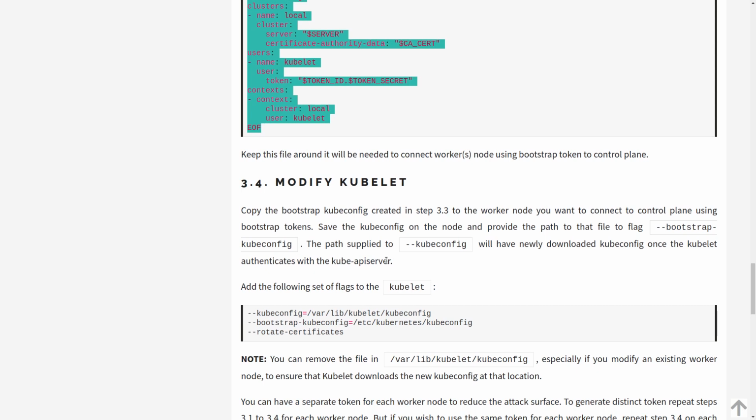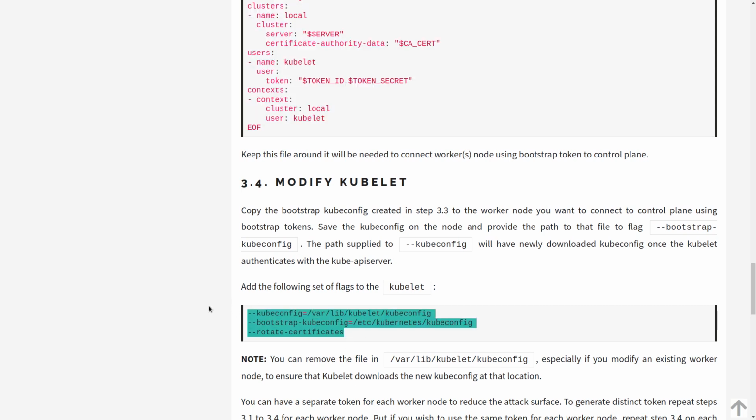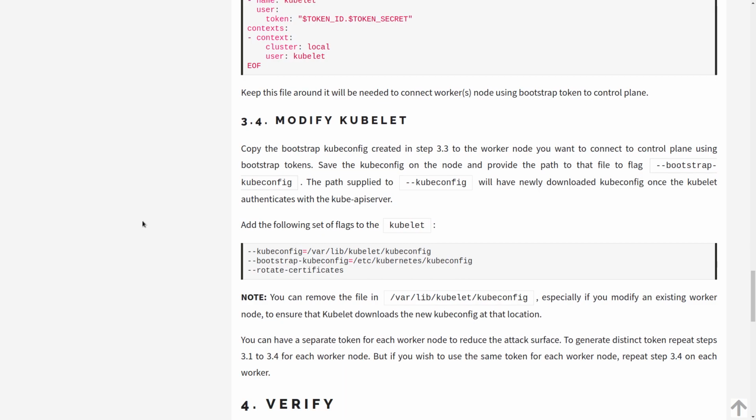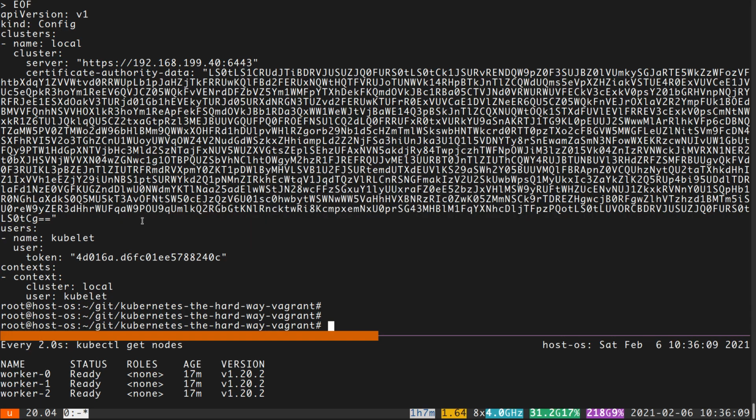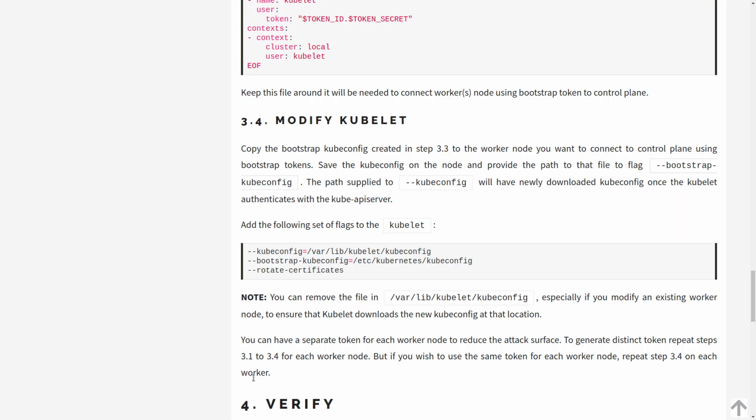Now this is where we get to the part where we modify the kubelet, either modify or add these flags to the new node, whatever you want to do. In this case, we are going to modify one of these nodes, worker two. We'll try to disconnect it from the cluster and bring it back up using TLS bootstrap. All right.